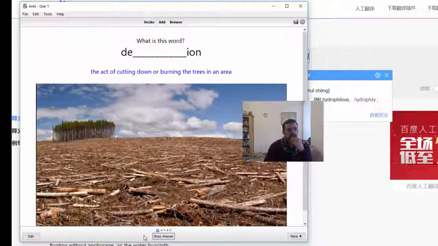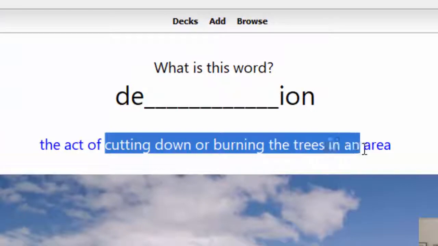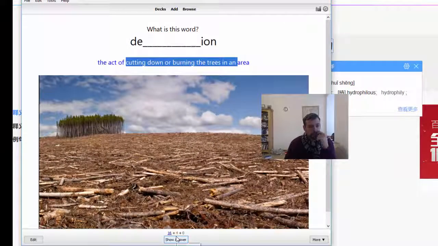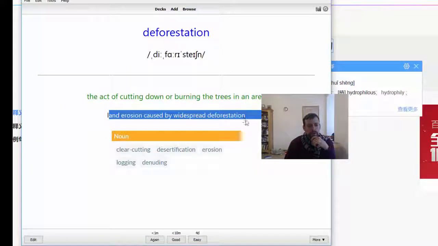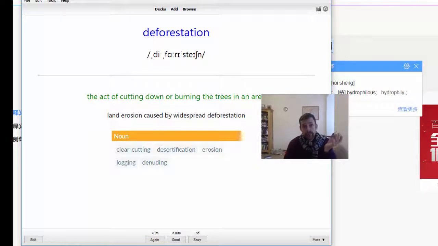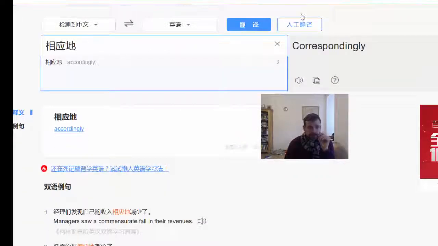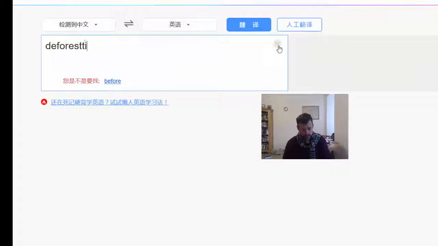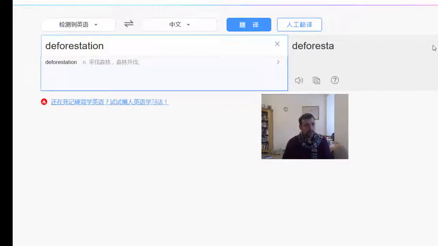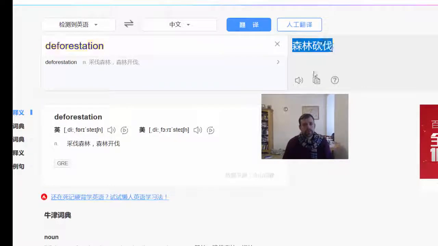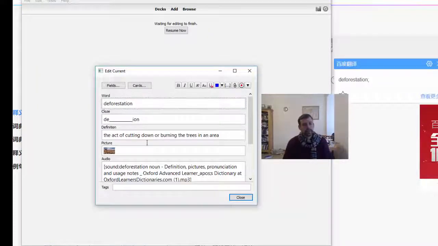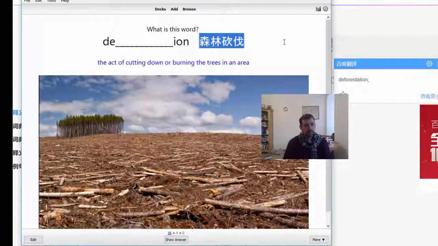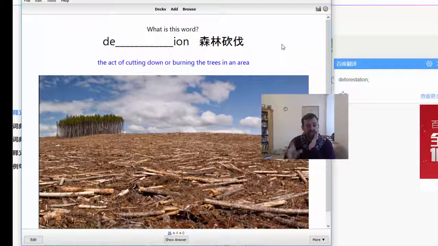Again. What's this word? De in, the act of cutting down or burning the trees in an area. Deforestation. Land erosion caused by widespread deforestation. An example sentence. Again, let's say you don't understand this clearly. Come to your translation. Deforestation. Put it in there, take your language equivalent, come back to Anki, where do we go? The bottom left, edit, and then let's put it right next to that gap, bang. So there you go, I've put in that Chinese equivalent there. If you want to do that, it doesn't take too long.